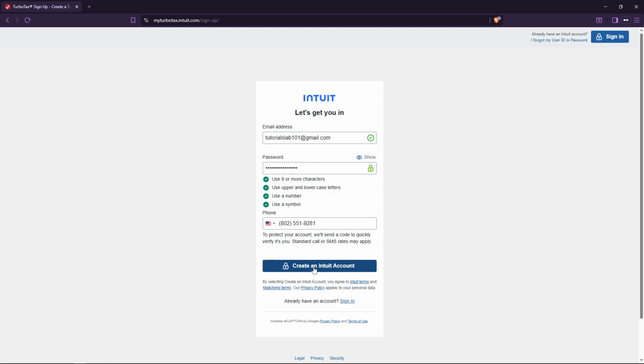And there you have it. You've successfully created your TurboTax account, and you're now ready to start managing your taxes online. With your account set up, you'll be able to file your taxes, track your refund, and access all of TurboTax's helpful features whenever you need them.